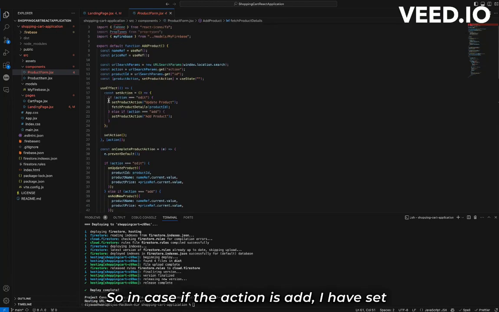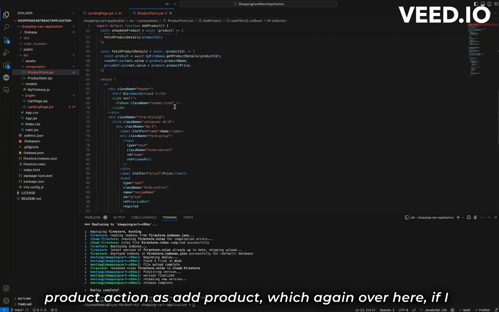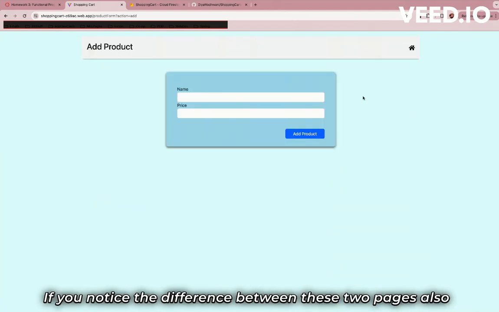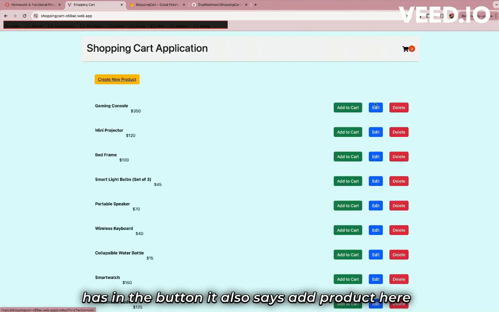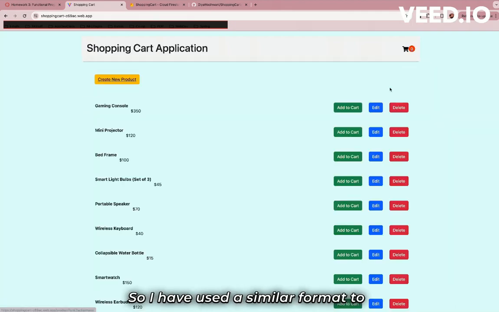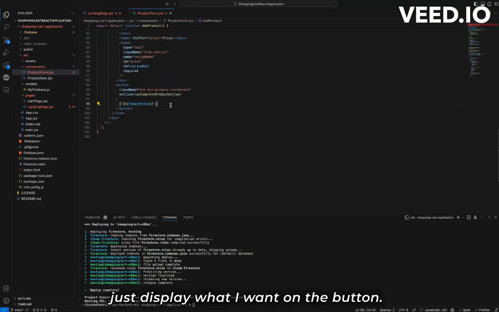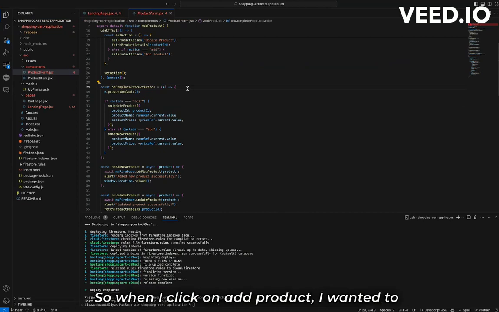In case the action is add, I have set the product action as add product, which again is displayed over here if I click on create new product. If you notice, the difference between these two pages is also in the button: it says add product here and update product here as well. So I've used a similar format to display what I want on the button. Clicking on this button has its own functionality. When I click on add product, I want to add a new product to Firebase, and when I click on update, I want to update an existing product.